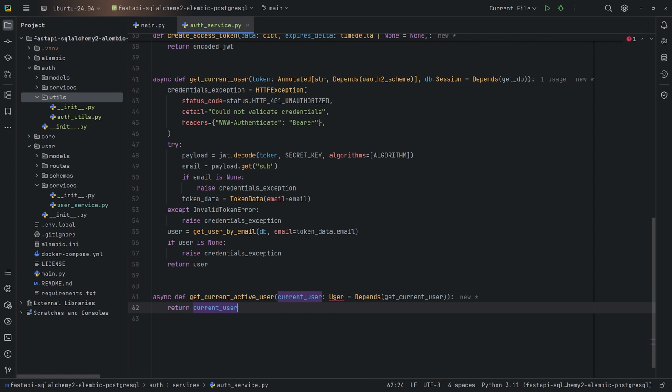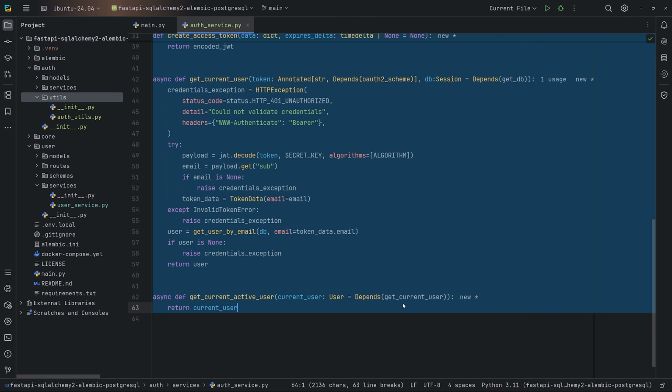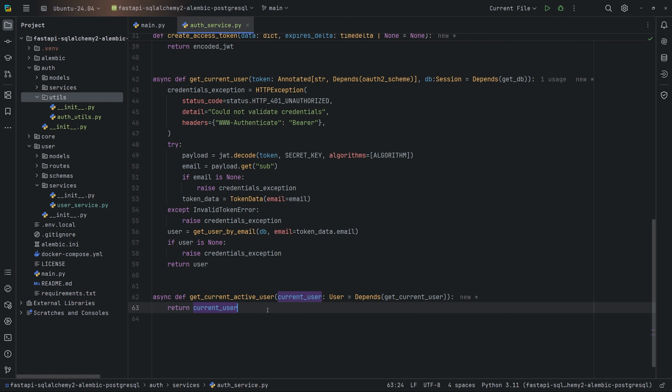And the final thing that we need is the get current active user, which essentially is just an abstraction. It gets the current active user. It depends on the current user, and this is a nice way to write this in FastAPI. It depends on this function, and this function will automatically run, so you don't have to worry about any logic here. So now we are done with the auth service.